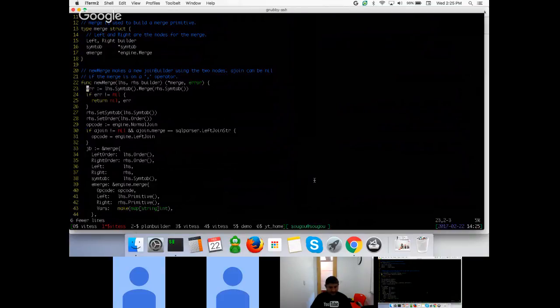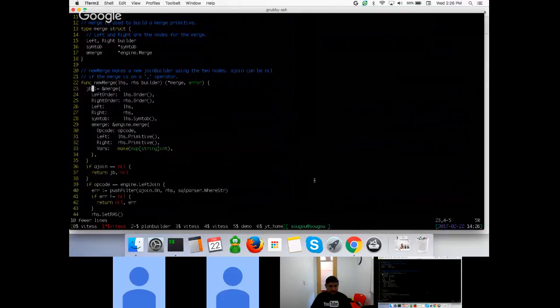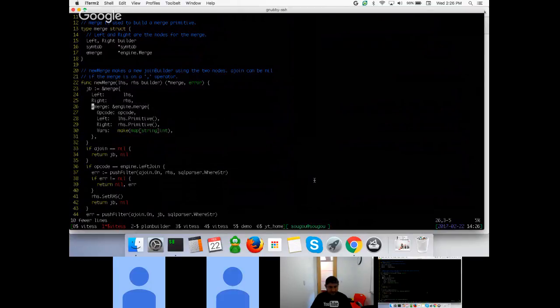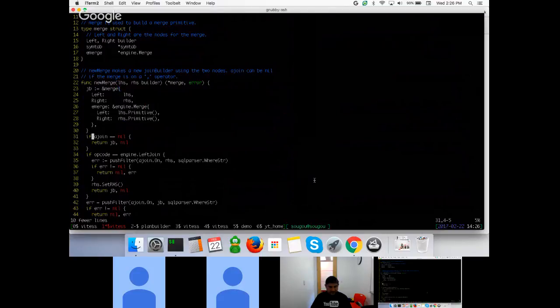Let's not delete the item, but I think we can get rid of the symbol table match. The whole symbol table, no need to set the order, no need to set the opcode. No need. All we do is build the merge. This should be called MB, or merge builder, but I'm not going to bother. No left order, no right order. We need left and right. There is no symbol table. We need to build the merge, the engine merge, which only has LHS and RHS primitives. Nothing with respect to joins, no opcodes.